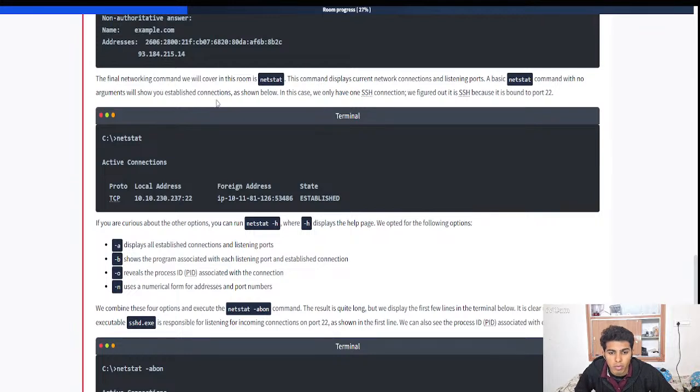The final networking command we will cover in this room is netstat. This command displays current network connections and listening ports. A basic netstat command with no argument will show you a series of connections. As shown below, we only have one SSH connection. We figured out it is SSH because it is bound to port 22.